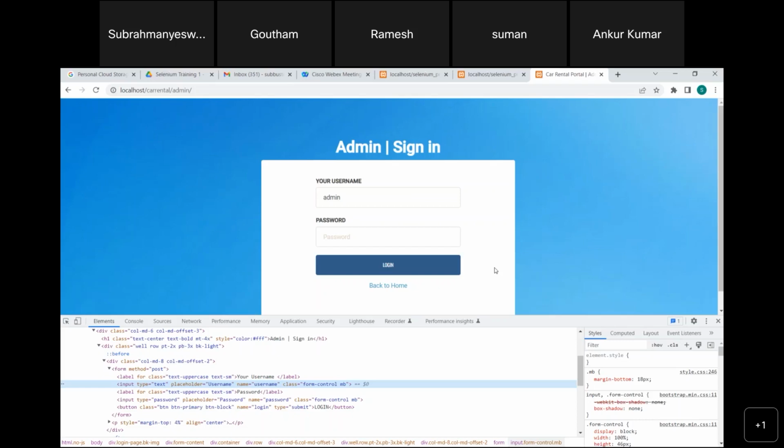Here, what is the value of the name property in this one? It is username, right? Username. Now let us say that the development team has made a change to this web page where they changed the value of that name property from username to uname. So what happens now when they changed the name property?